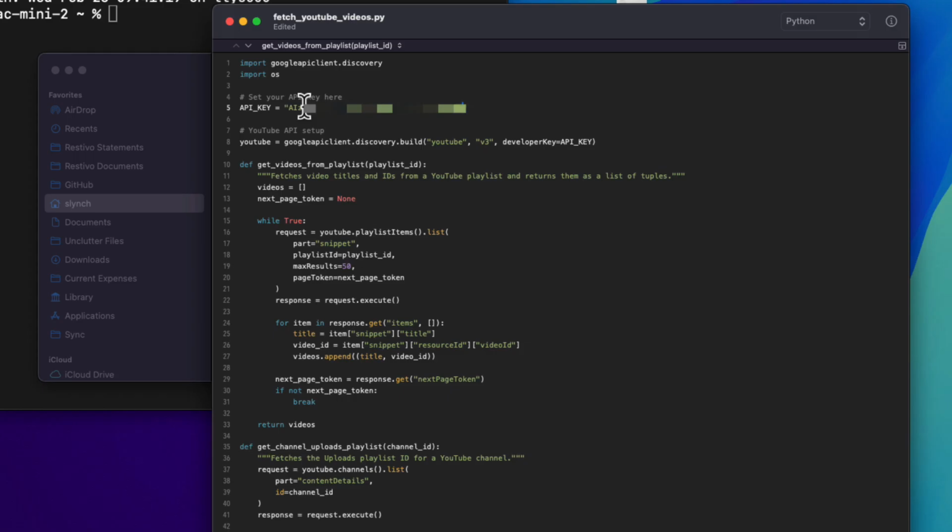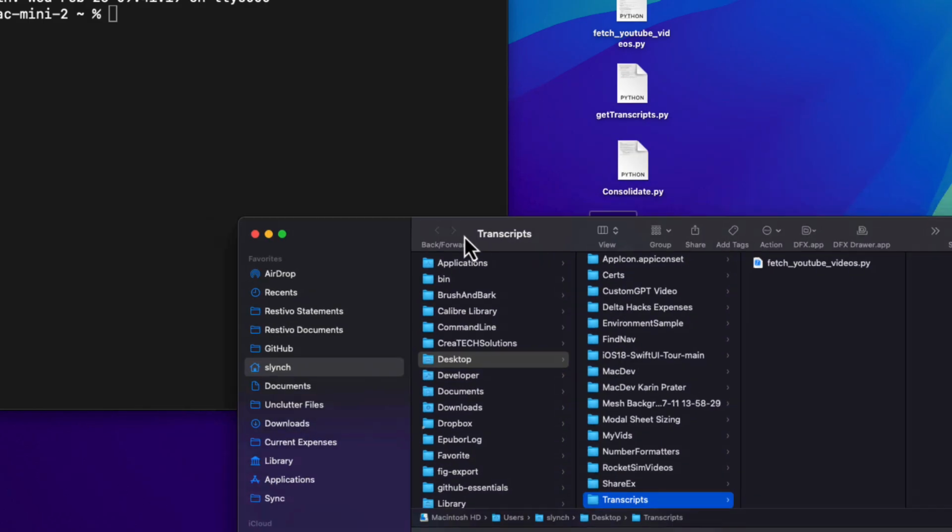Now, this script uses the Google API client to fetch the video titles and IDs from either a playlist or a complete channel if you can provide the playlist ID or the channel ID. I'm not going to go through the script as it's beyond the scope of this tutorial, but suffice to say that it'll generate a text file that will contain an array of tuples where the first item of the tuple is a string containing the video name, and the second is another string containing the video ID. And this is what I asked ChatGPT to deliver, so this is the script. So I'm just going to save that now with my API key embedded.